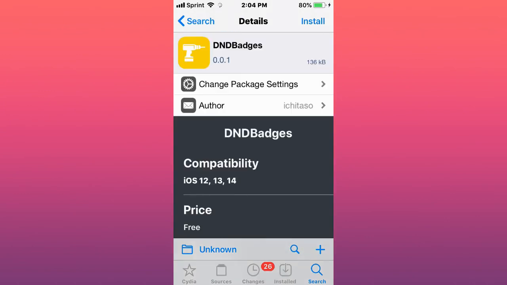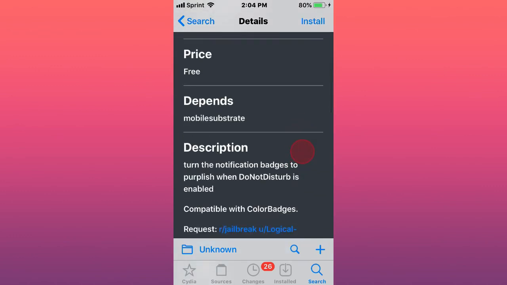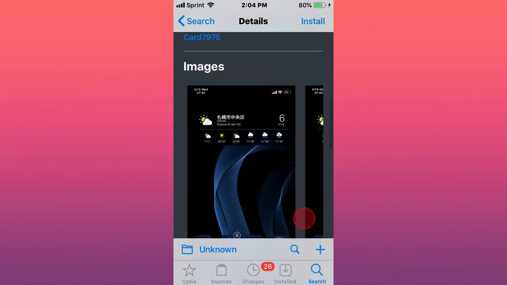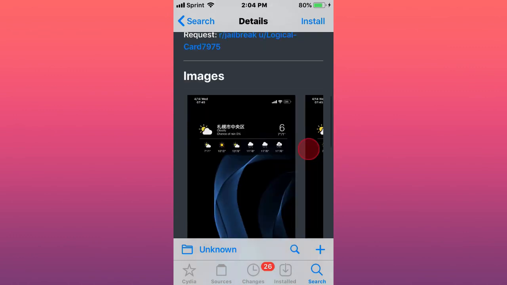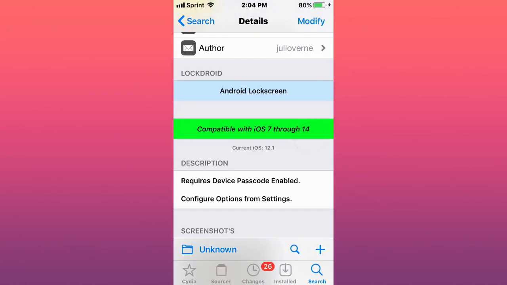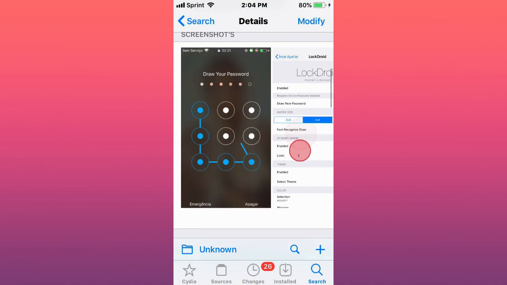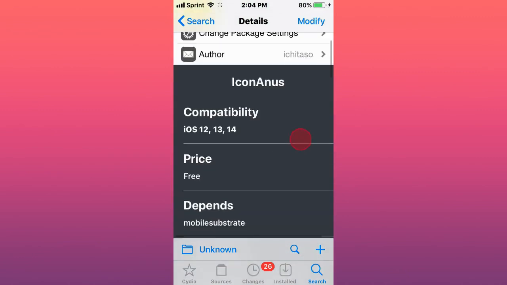This tweak is called D&D Badges. Turn the notification badges purplish when Do Not Disturb is enabled. It supports iOS 12, 13, and 14. The next tweak is called Lock Droid. Supports iOS 7 through 14, Android lock screen. Pretty cool.